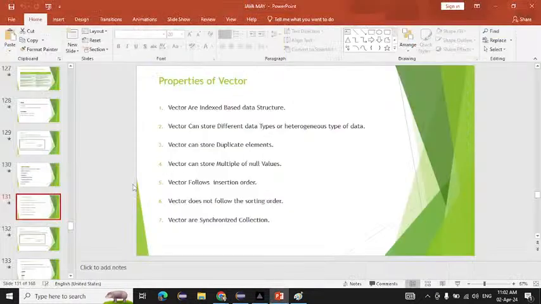multiple null values we can store inside the Vector as well. After that, Vector does not follow the sorting order. Inside the Vector it is not following the sorting order, either ascending or descending.